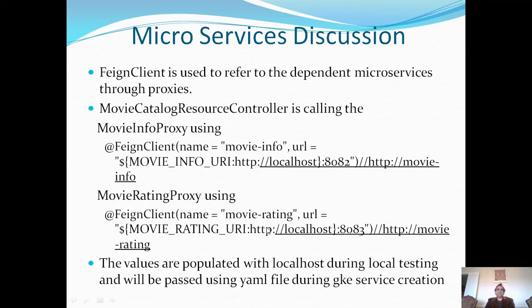The Feign client is used to refer to the dependent microservices through proxies, which is a slight change in the code. I will show you that. The movie catalog resource controller is calling the movie info proxy this way. So the movie catalog application will be calling the controller, and the controller will be calling the proxy. Within the proxy, we will be referring to the dependent microservices, and the URL will be like the Feign client name movie info and dollar movie info URI.